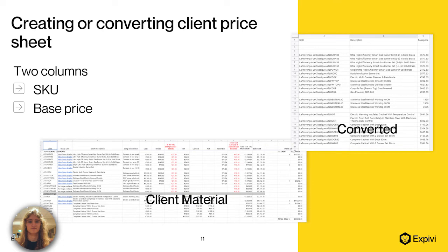Next up, we will be looking at creating or converting client price sheets into a format that is usable within Expivi. You can use any type of spreadsheet software to create the price sheet, as long as you are able to export the data in CSV format. The goal of a spreadsheet is to have a list of both the SKUs and their corresponding prices. You should have a single column for the list of SKUs and another column dedicated to the prices.